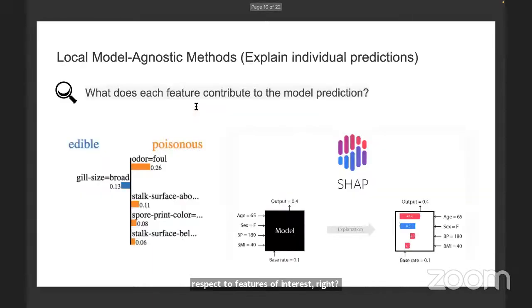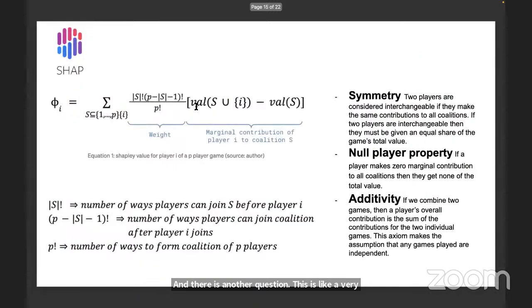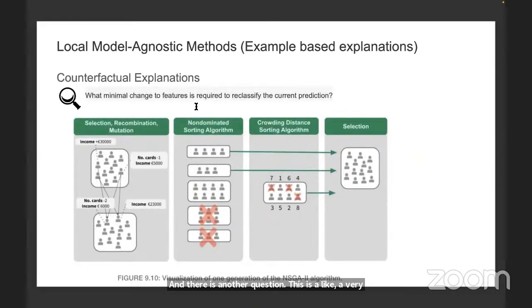And there is another question. This is a very interesting method called counterfactuals, but I won't be able to cover it in detail. It basically tells us what minimal change to features is required to reclassify the current prediction, right? This could be used even in the cricketing example, where if the team is, say, losing, I ask what should have been the score, or should they have lost a wicket or two less or scored 10-20 runs more so that the team would have been in a winning position, how do you quantify that, right?